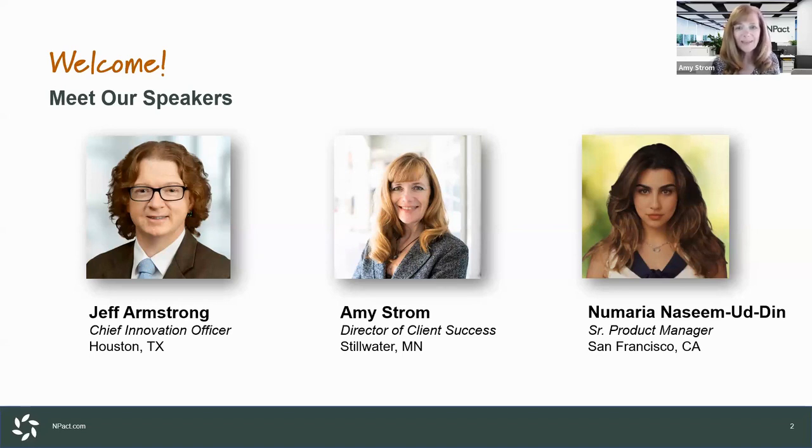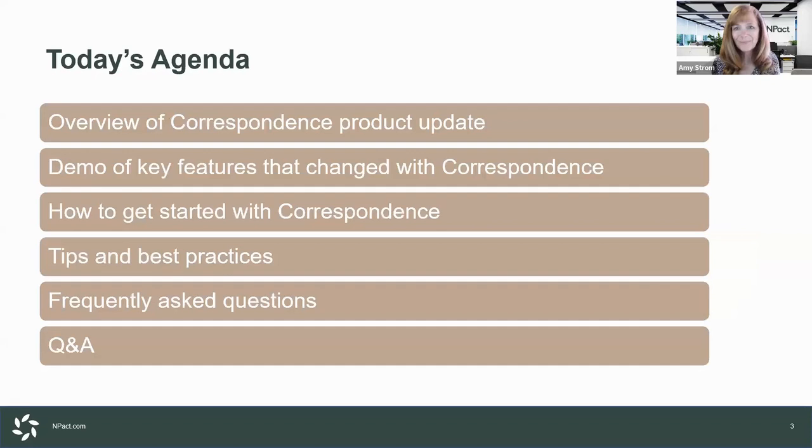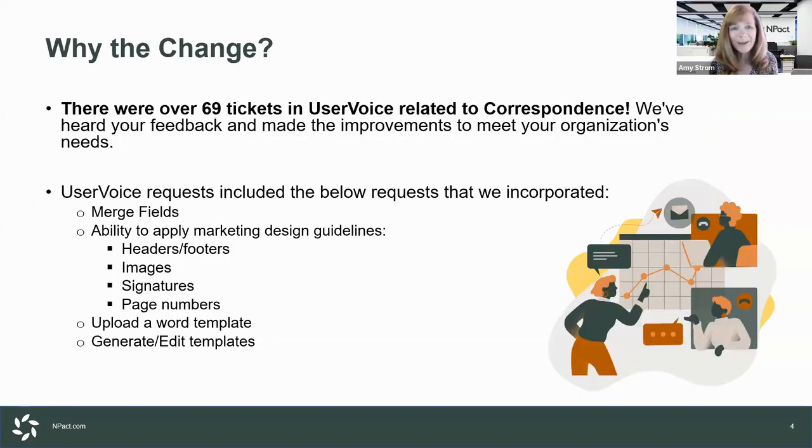Let's take a quick look at the agenda. So today we're going to talk about an overview of the Correspondence product update, why we did this, and what benefits that will be for you. We're going to have a demonstration of the key features that changed and how you can get started in your jobs with the new Correspondence functionality. We'll have some tips and best practices to share and allow for some time for you to ask questions that are specific to your business process. So with that, I'd like to hand this off to Numeria, our product manager. Take it away.